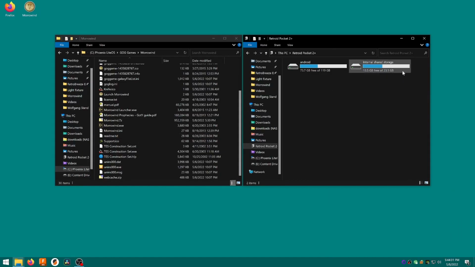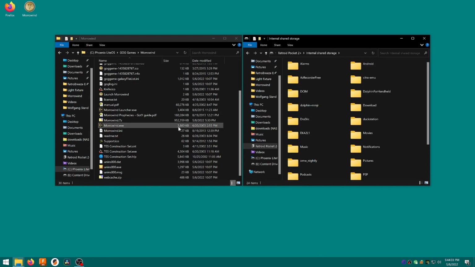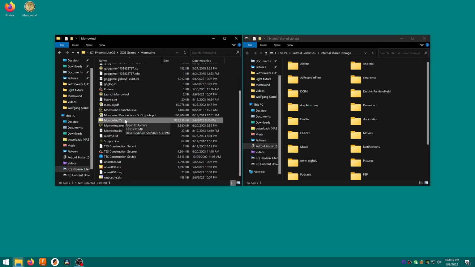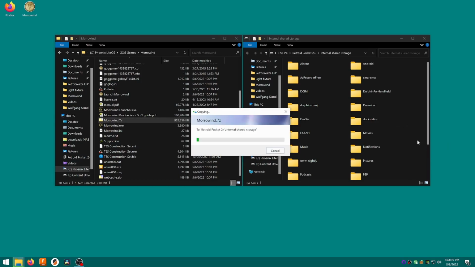Now, copy the Morrowind.7z file to your Retroid storage or SD card. I recommend using the internal storage because it's a bit faster and more reliable. It will take a few minutes to copy over, but if you hadn't compressed those game files, they would take easily a day or more to copy, so just be a little patient.